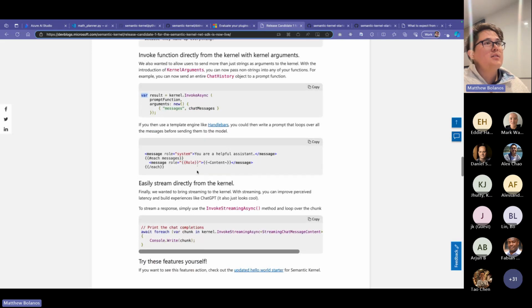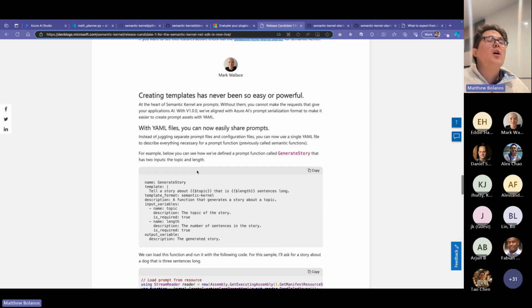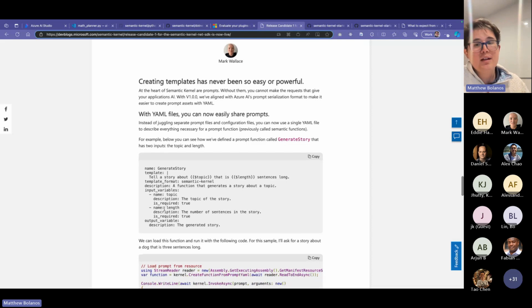So that's that. And then the last bucket of updates, our friends in Azure AI, they are creating a marketplace and repositories for prompts. And the serialization format that they're using is this YAML format. There are plans on supporting JSON, and the current serialization that we support today with sk prompt.txt and config.json is not going anywhere. So if you have prompts defined that way, that's okay.